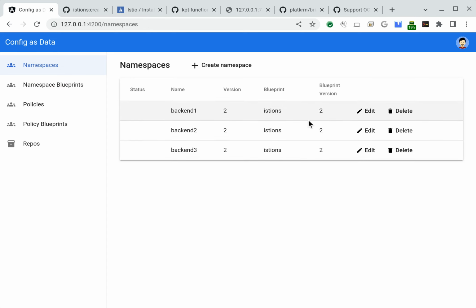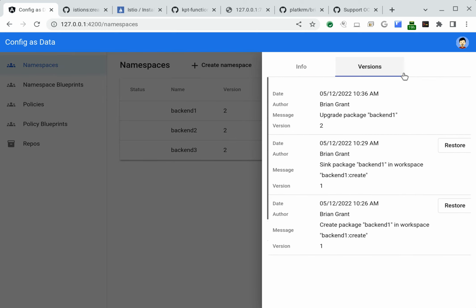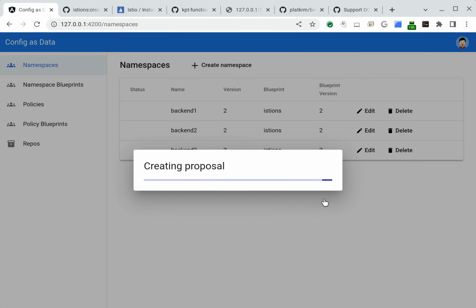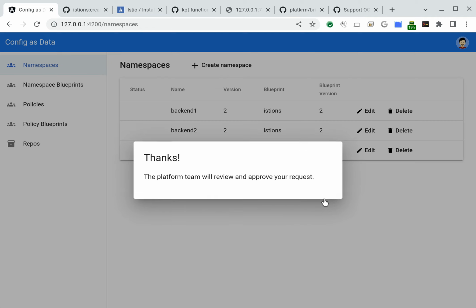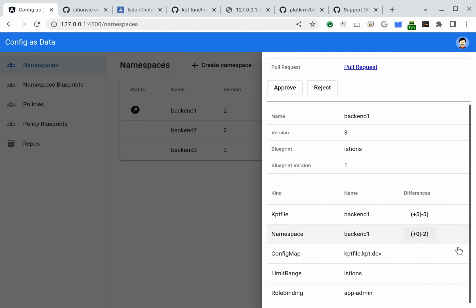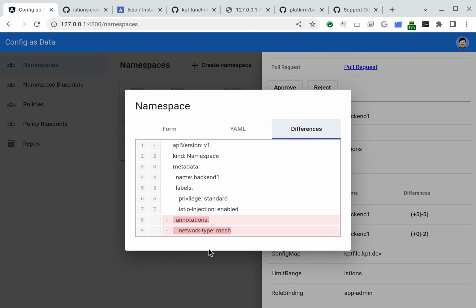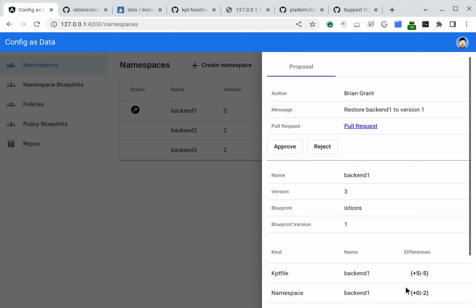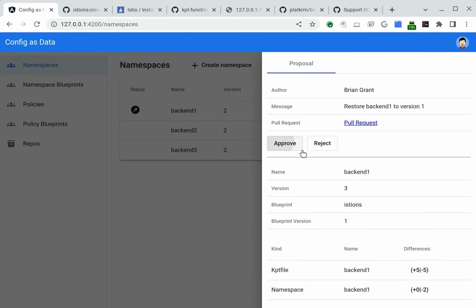Now, if something went wrong and I wanted to actually undo that, I could say, no, I actually want to restore to what I had before. And maybe there's some kind of problem. And actually, I can see what that is undoing. It's removing that annotation. We didn't show the resource quota object disappearing here, but that could do that as well. I'll go ahead and approve that.